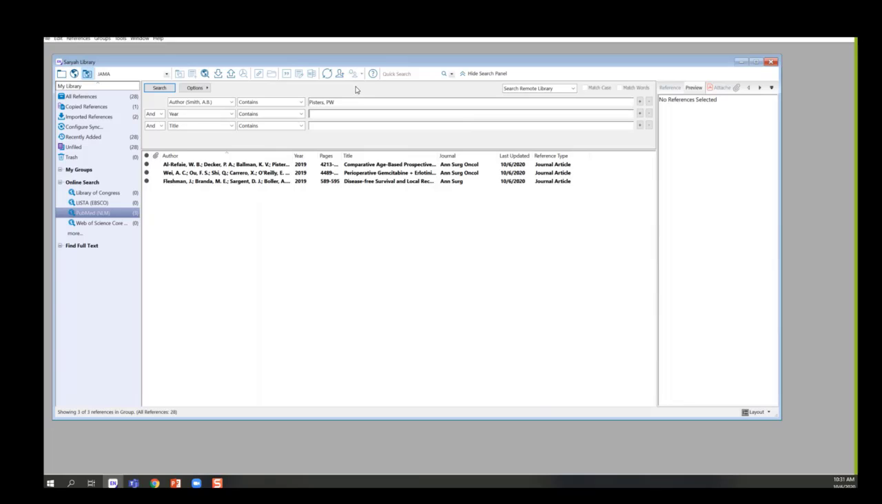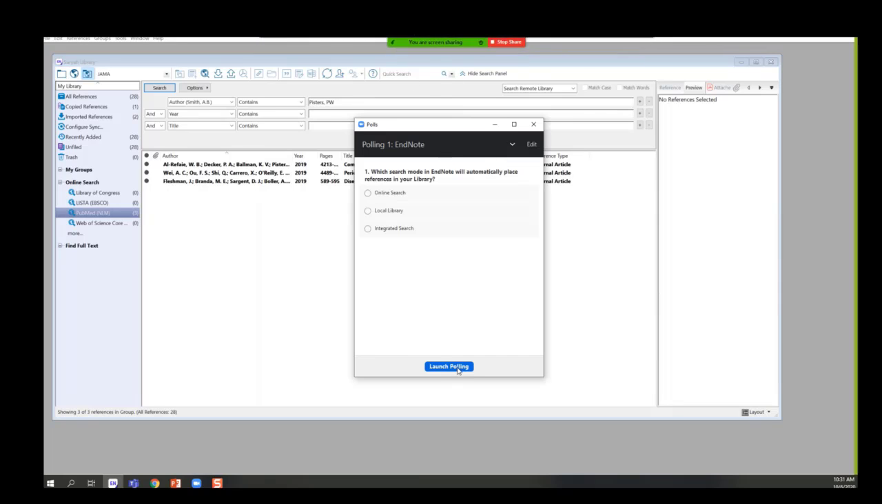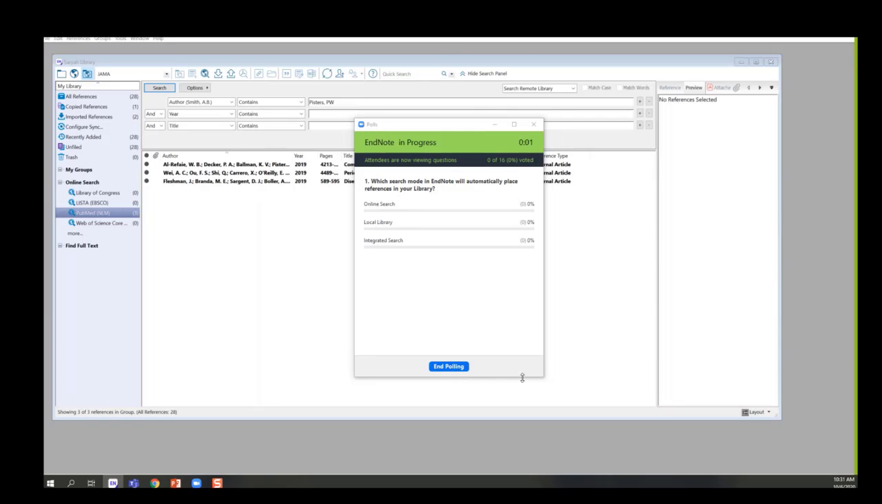Any questions on searching inside of EndNote? And while you're typing, I'm going to go ahead and launch our first poll. Just going to give a short few seconds. The answers are anonymous, or all the polls are anonymous, so feel free to guess. It's totally fine. No one's going to be called out. And we're all learning, so there's no wrong answer. Just we'll discuss it. Okay, I'm going to end polling now.